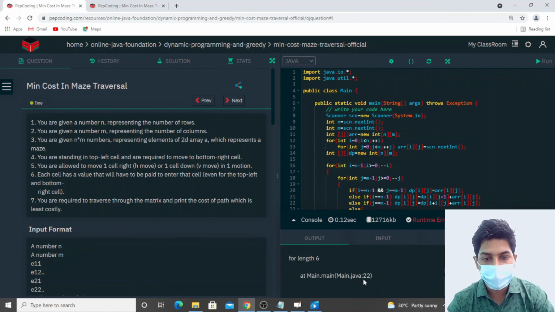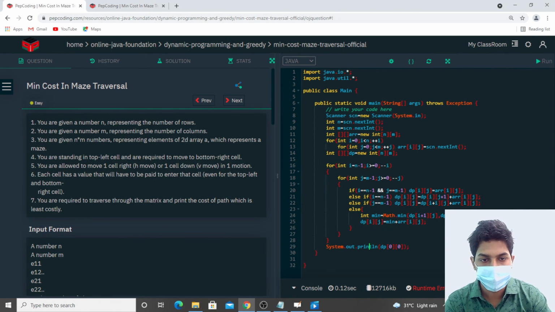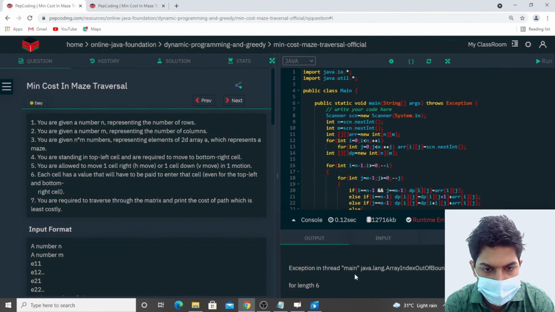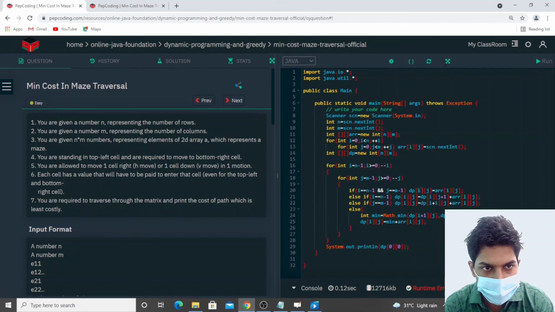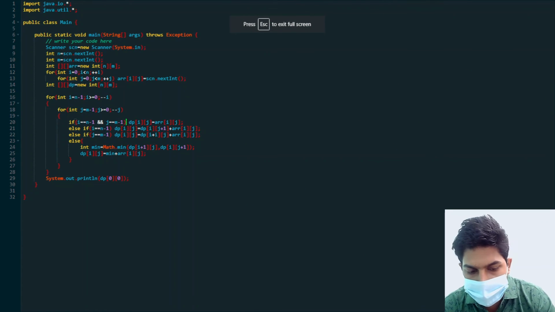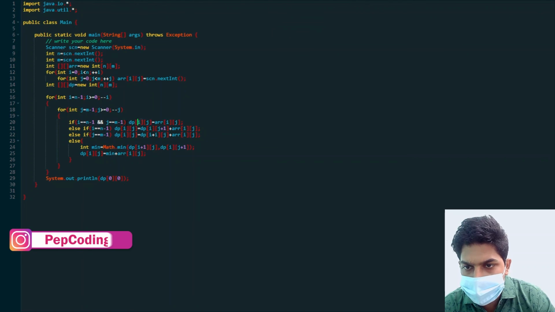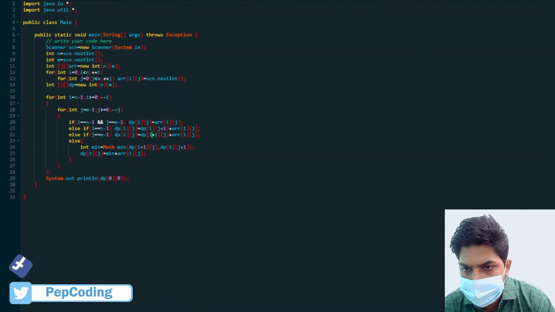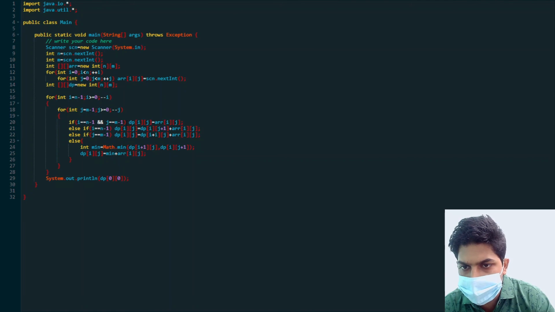Okay, so there is some error. Let's see where we are getting the runtime error. Seems correct. What is the line number? Let's analyze it. This line is correct. This line is correct. Okay, so here is the mistake. It's not i plus i, it's i plus 1. It should be i plus 1.